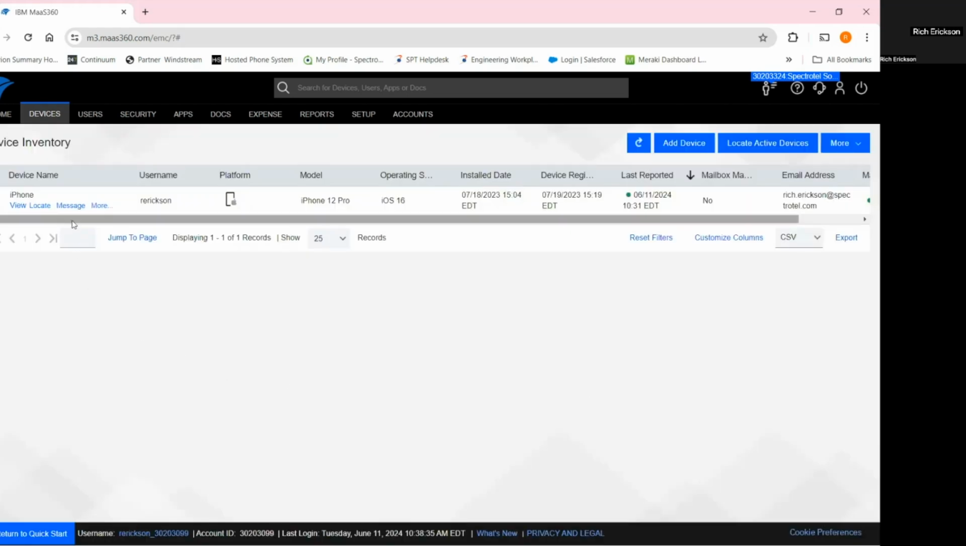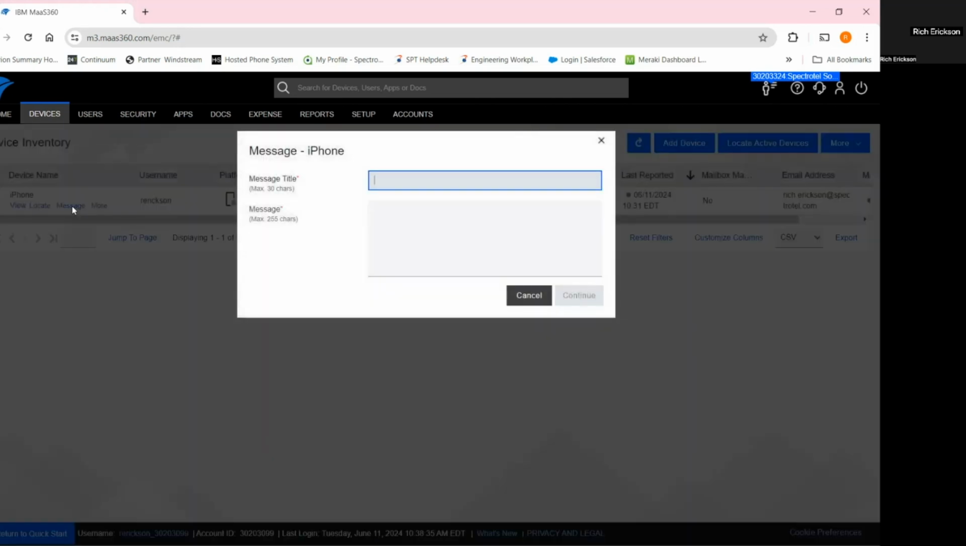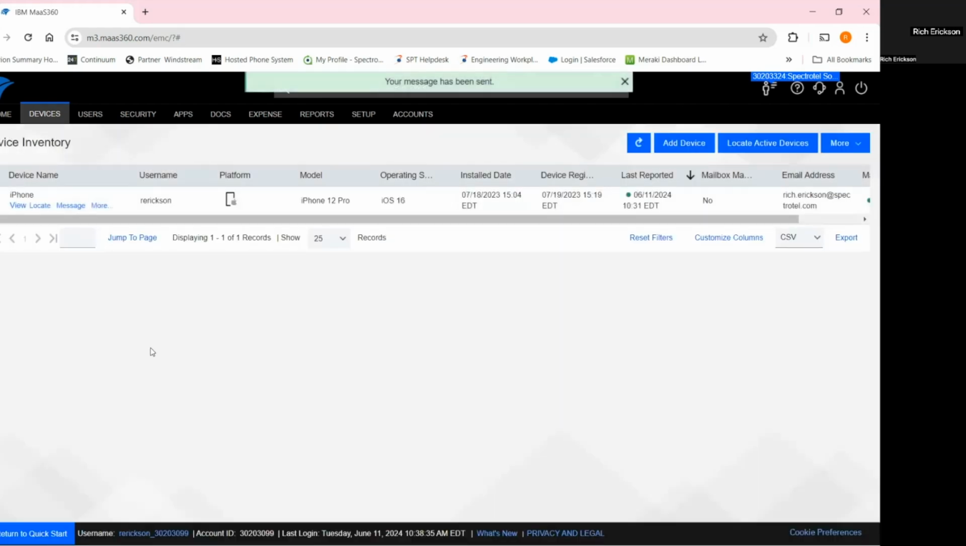If I want to send the device a message, I can click on the message button right here, and I can type in a message and hit continue, and it's going to send that device that message.